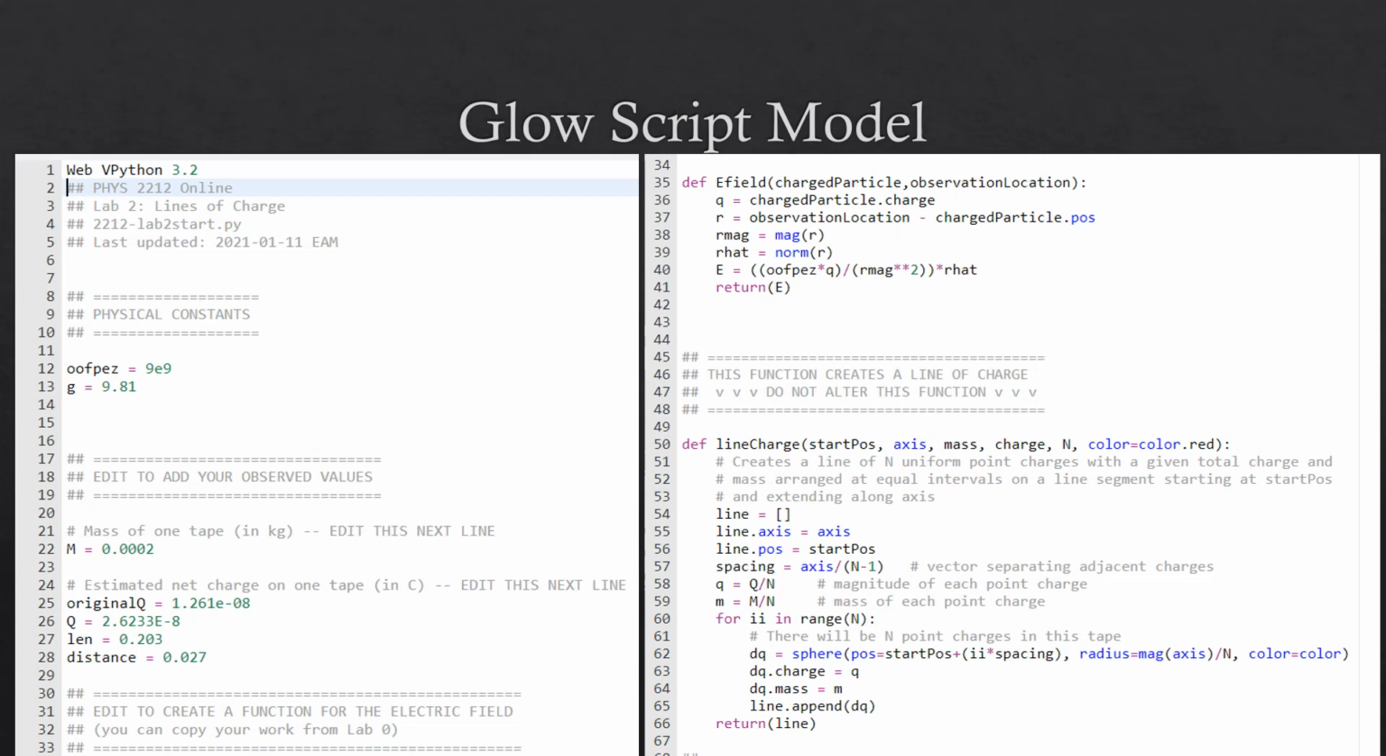Now, moving on to the GlowScript model. At the start we defined our physical constants, and then we displayed the values we obtained from our experimental model, such as the mass of the tape, the length, and the distance. Then we have the previous charge we found from the Lab 1 experiment, which is 1.261 times 10 to the power of negative 8 coulombs, and the new charge, which is 2.62 times 10 to the power of negative 8 coulombs. From this function we found the electric field, and this function is the code that creates the line of charges for our computational model.